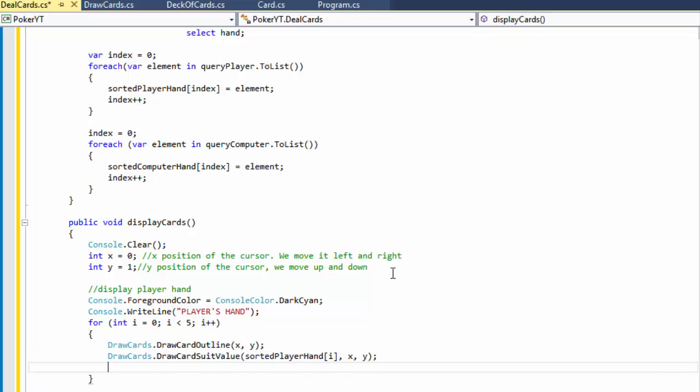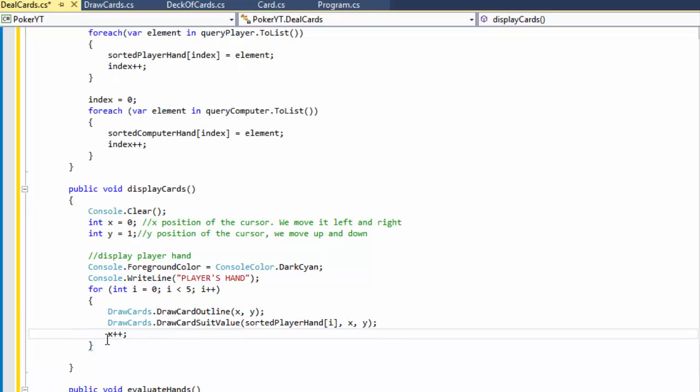Okay, so now we need to move X to the right, so X plus equals, or X plus plus. Otherwise, again, we would be writing the same line on top of each other. We have to always move the X to the right. Alright, so that's for the player hand.